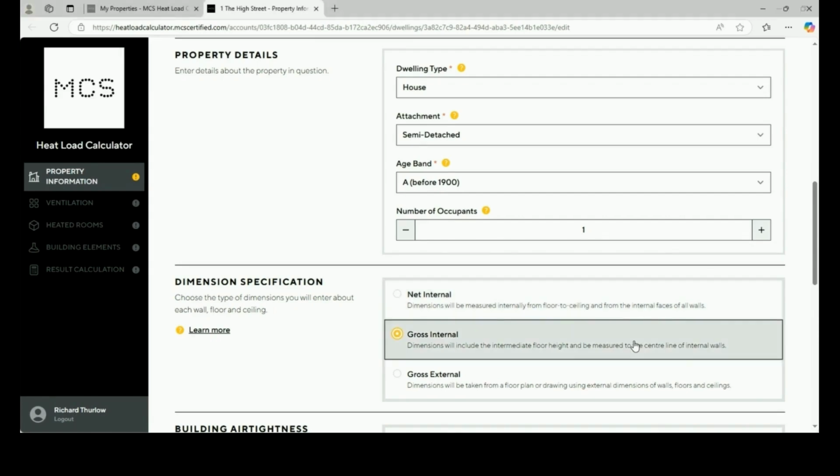However, should you wish to select gross internal, you will need to measure from the centre line of the internal walls, and heights are taken from the floor structural level to the same level as the floor above and incorporates the intermediate floor height. Floors and ceiling measurements are taken from the interior face of the boundary external walls to the centre line boundary internal walls.